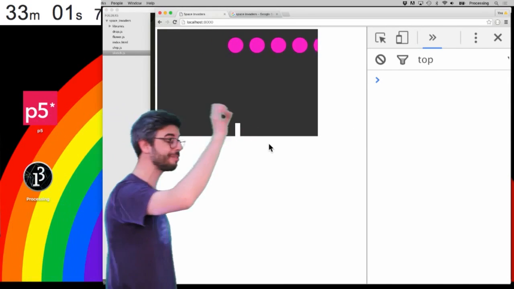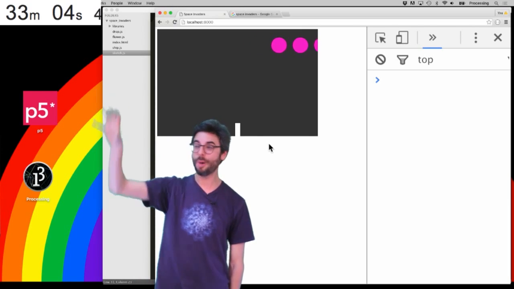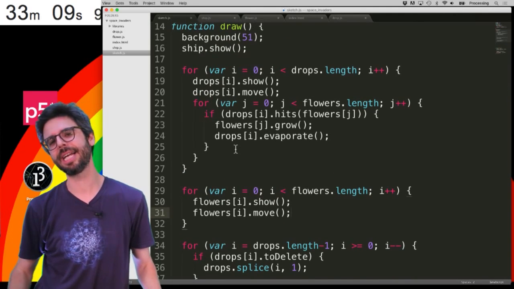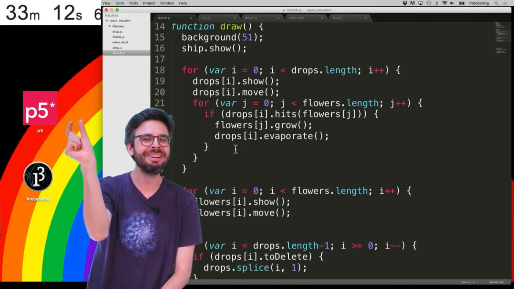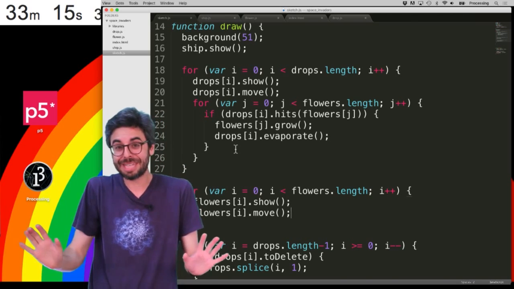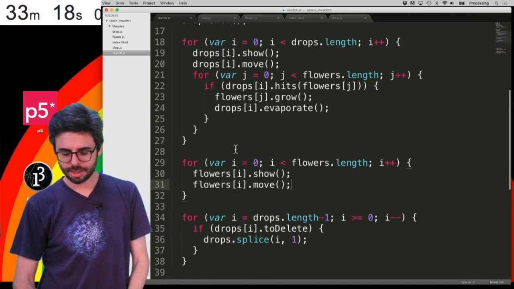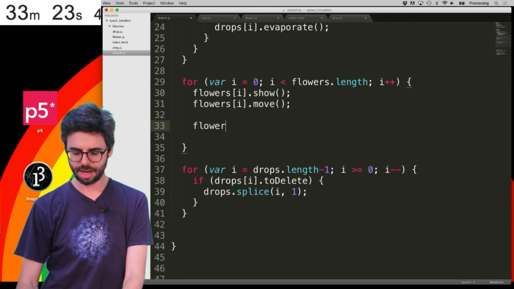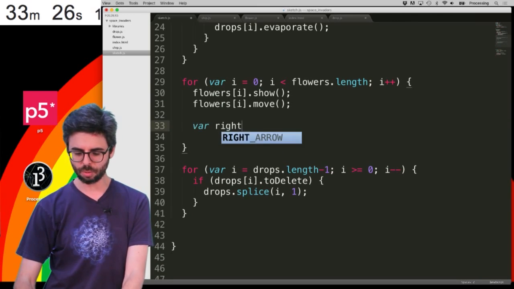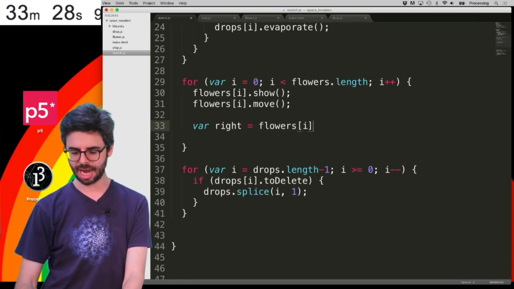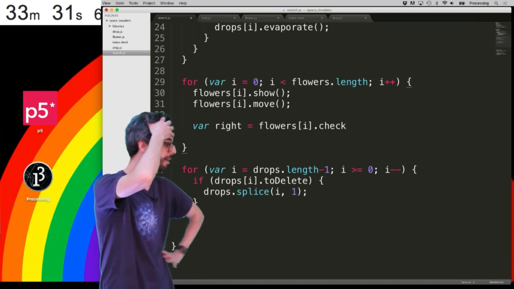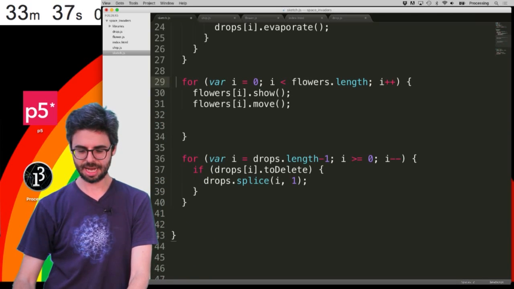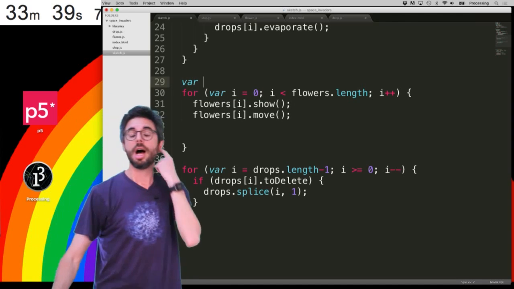Now the issue is when one of them gets to the right side, they need to all move down and start moving to the left. I could do something tricky like only check the right edge one, which I know is the last one in the array. I'm tempted to do that. But let me be methodical about this, and I'm going to say var right equals flowers index I dot, oh, this is tricky. Okay, I got an idea. This is really tricky.